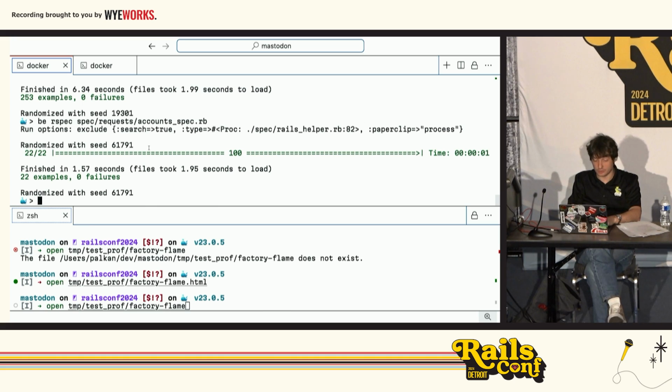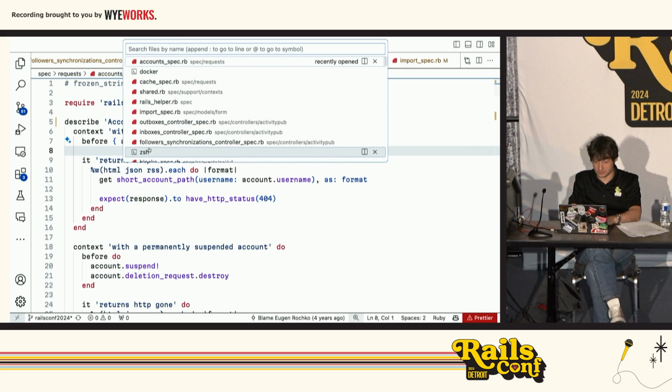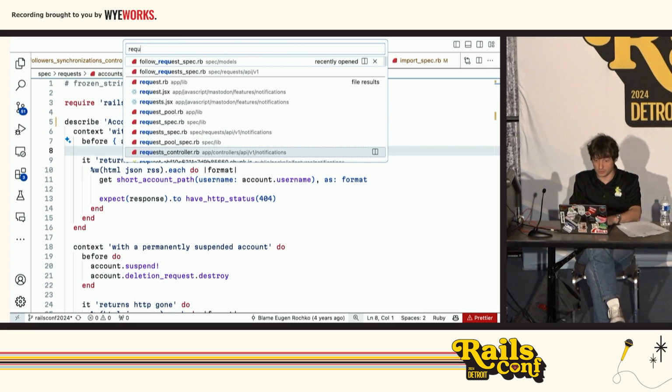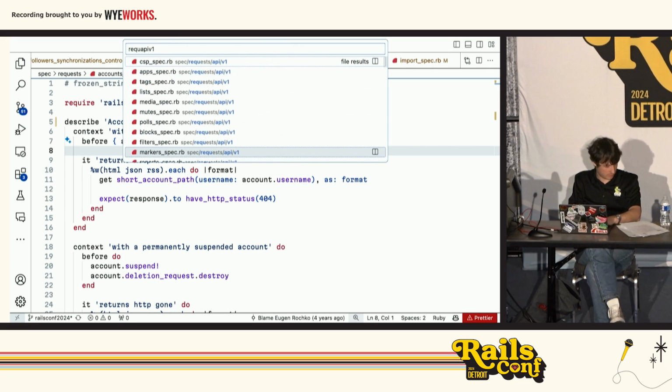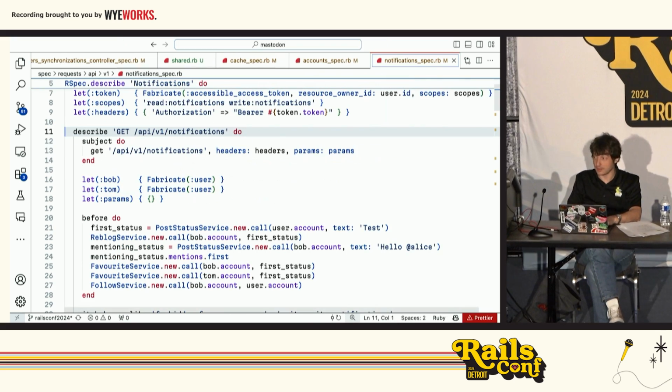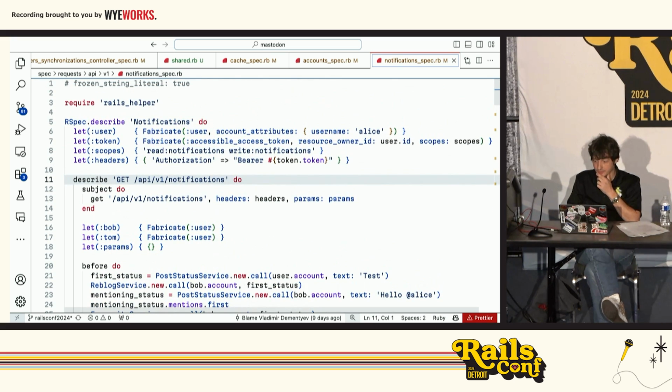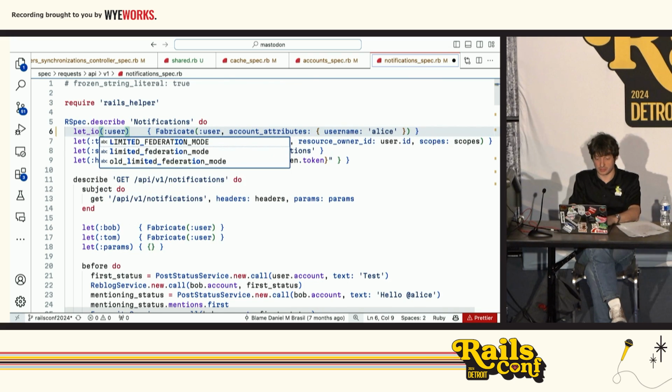Let's take a look at a more complicated example. We have this prepared, some interesting stuff to work with. API want notifications spec. Okay, what do we have here? A user with some account attributes. We cannot directly use our shared context here. That's fine. What we can probably do is replace it with let_it_be in place. Should be fine.